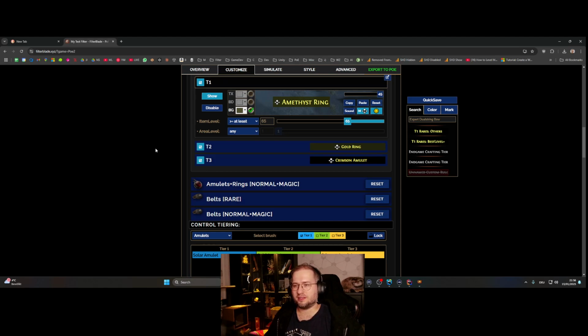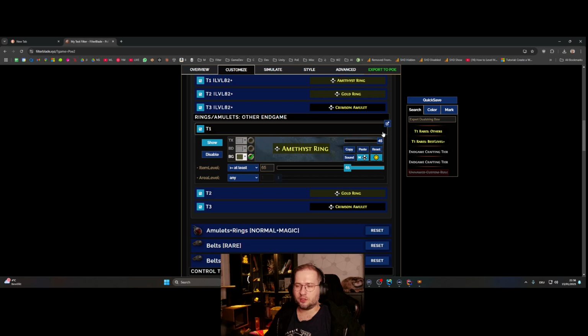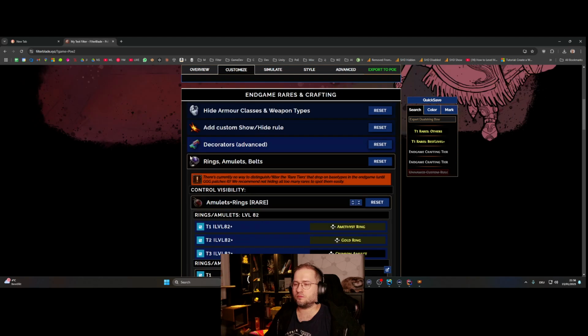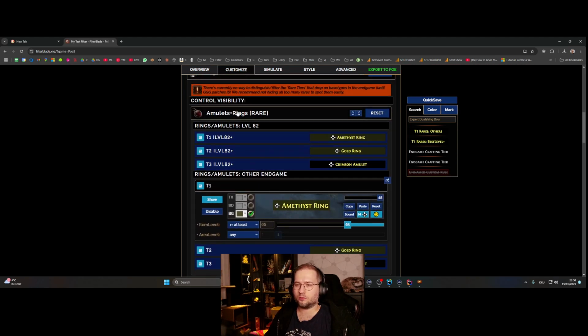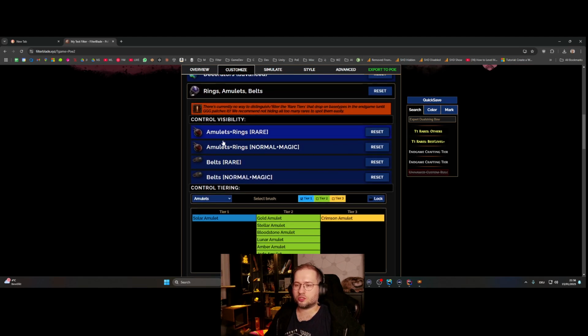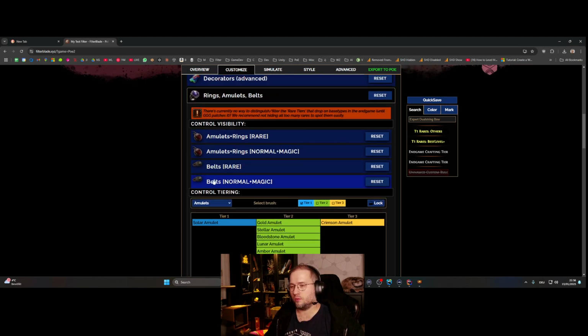Number 4, disabling and enabling sections. Now that you found your sections, you potentially don't want to enable or disable just something there, but maybe you want to disable the whole section. Let's say you just do not care about any normal or magic belts. Right click, turn off.